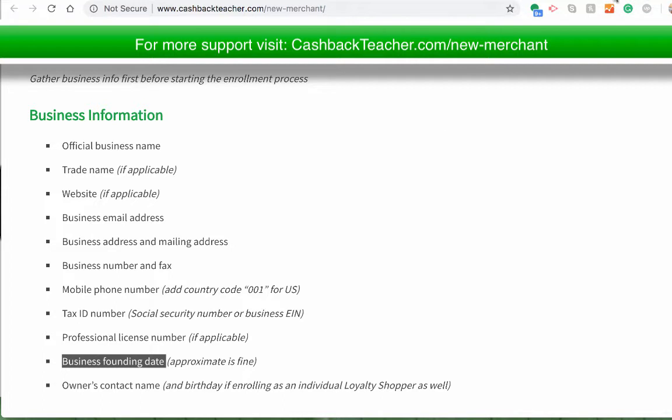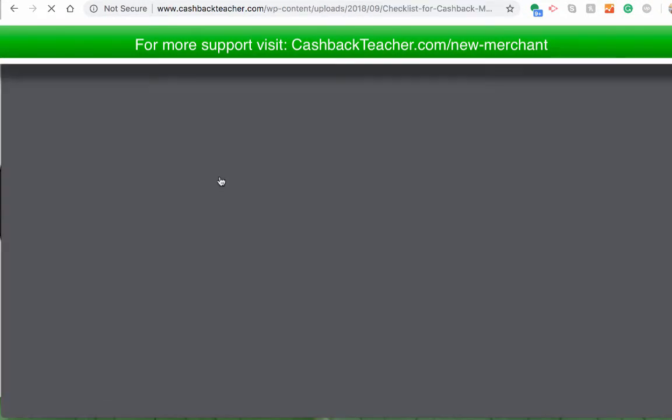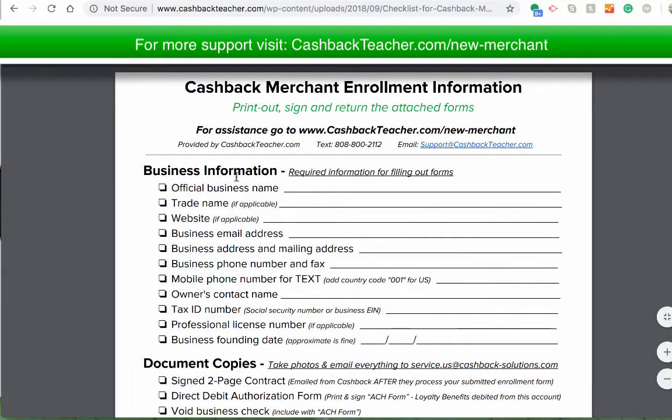There are also documents and things. This is a great document, a side little note, and you can print it out. It has a checklist.